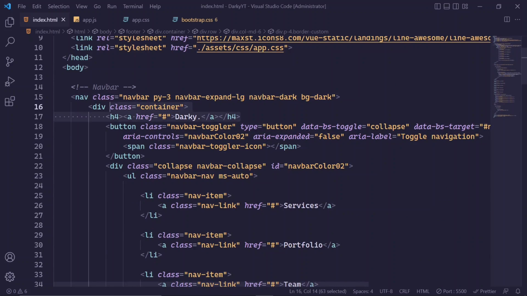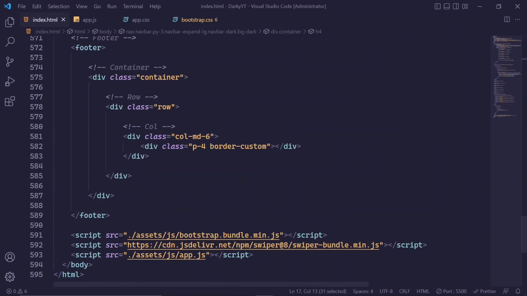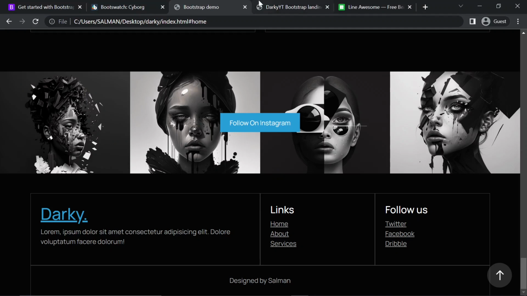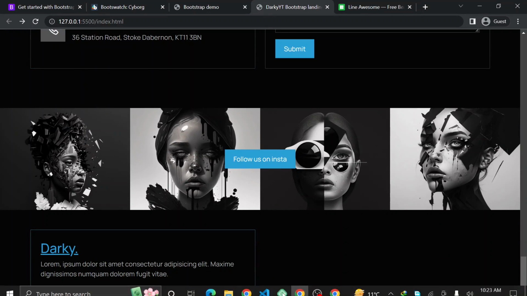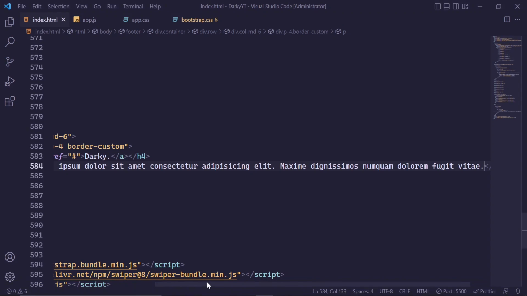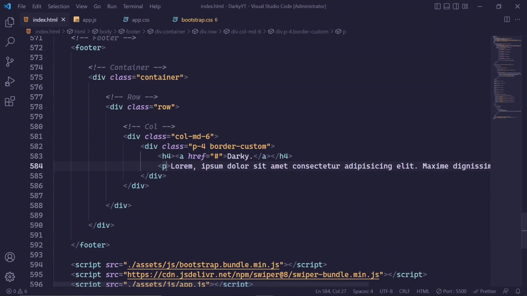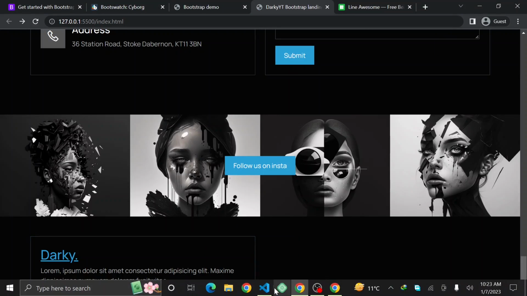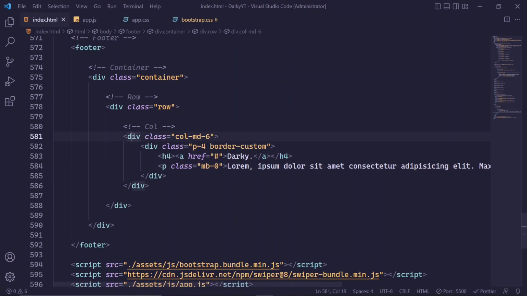Let's copy this. All right, and let's paste that right here, and I'm going to put some text. All right, and let's remove the margin bottom from the paragraph. All right, and let's add another column.